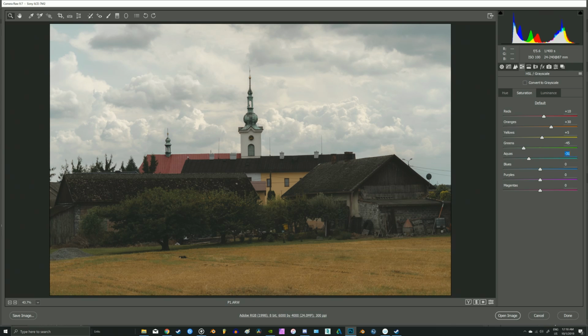Same with aquas. Blues I will leave like here, and magenta. There's not much magenta, so I will leave it like this. Okay, luminance, not much to do here. I would increase the luminance of oranges because it's flashy and so on, and decrease greens to make them more faded.